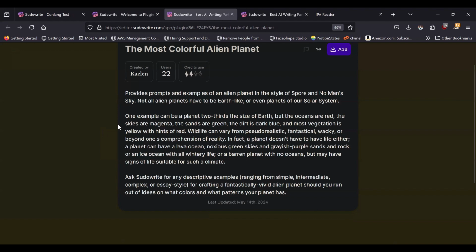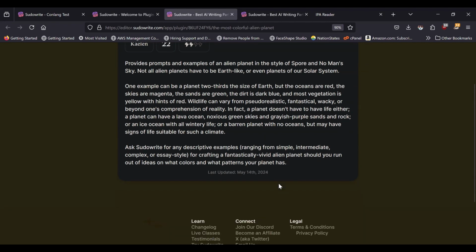One example can be a planet two-thirds the size of Earth, but the oceans are red, the skies are magenta, the sands are green, the dirt is dark blue, and most life can vary from pseudo-realistic, fantastical, wacky, or beyond one's comprehension of reality. In fact, a planet doesn't have to have life either. A planet can have a lava ocean, noxious green skies and grayish-purple sands and rocks, or an ice ocean with all wintry life. Ask Sudowrite for any descriptive examples ranging from simple, intermediate, complex, or essay style for crafting a fantastically vivid alien planet should you run out of ideas on what colors and patterns your planet has.